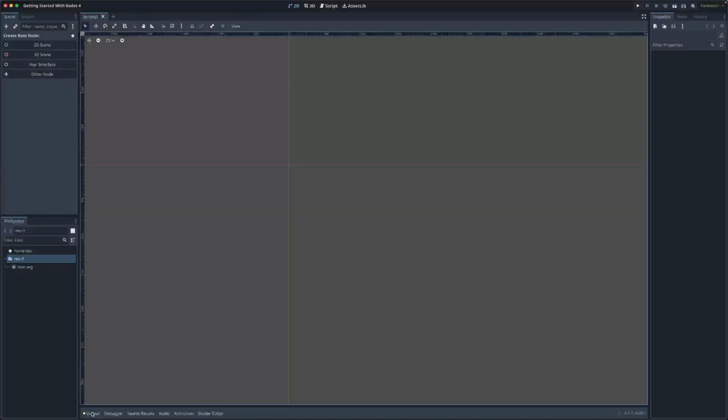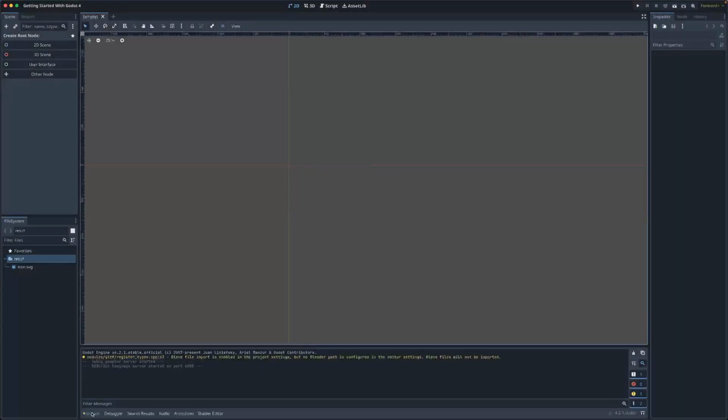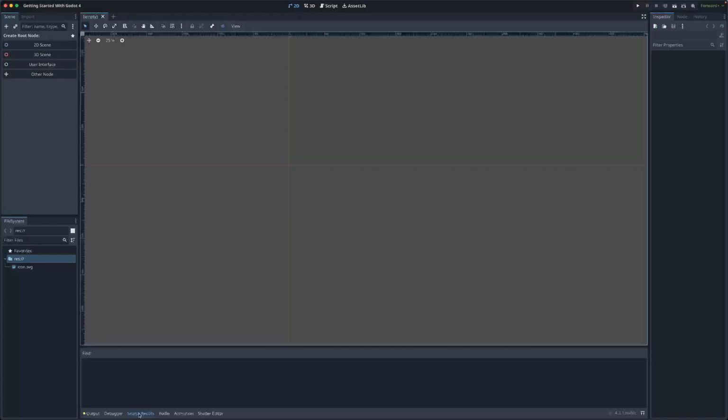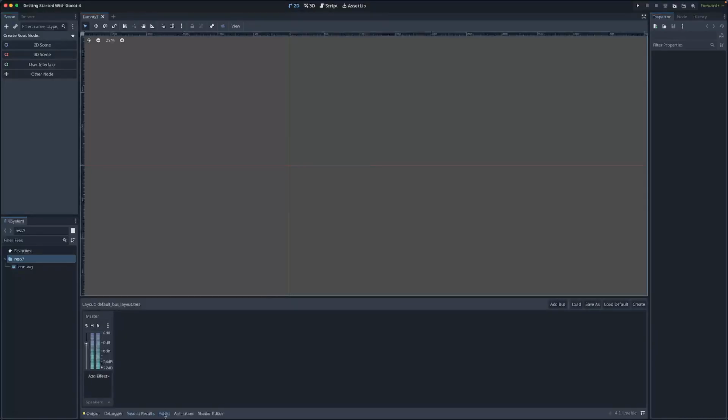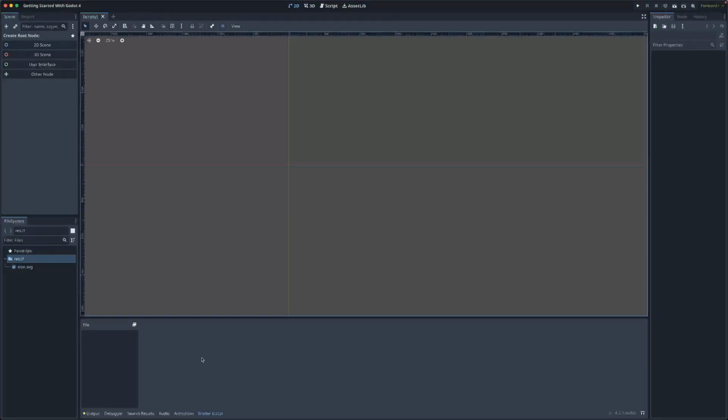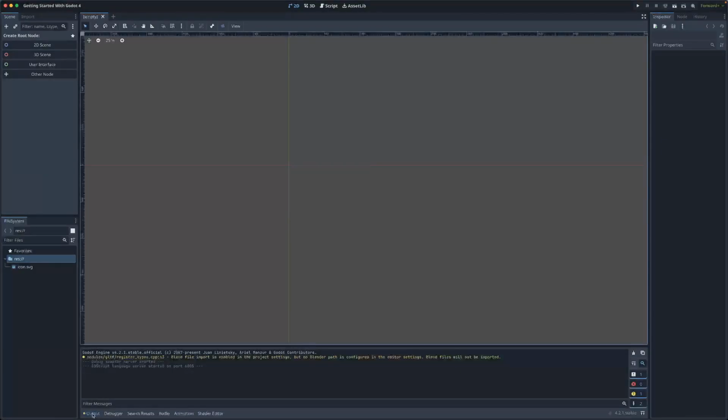The first one is the output panel. This output panel shows the output from the editor as it's running, as well as when you run your game, you'll see any output here. You then have the debugger, which can be used to debug your game, and it comes with a suite of tools as well to dig in and figure out any issues or bugs in your game. The search results tab, the audio tab, which is used for editing audio, the animation tab, which is used for working with animation, and finally the shader tab, which is used for working with shaders and editing shaders. Let's go ahead and close this panel.